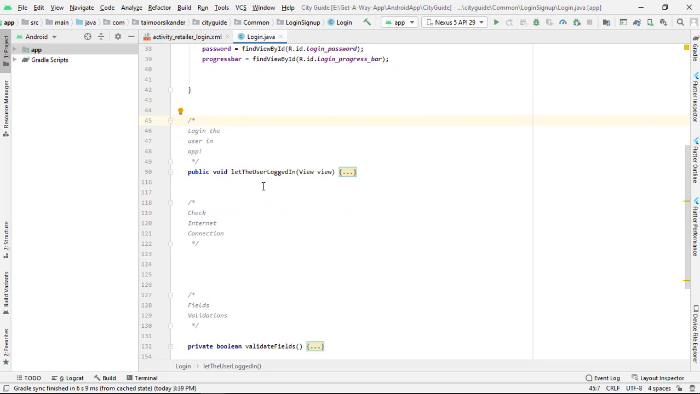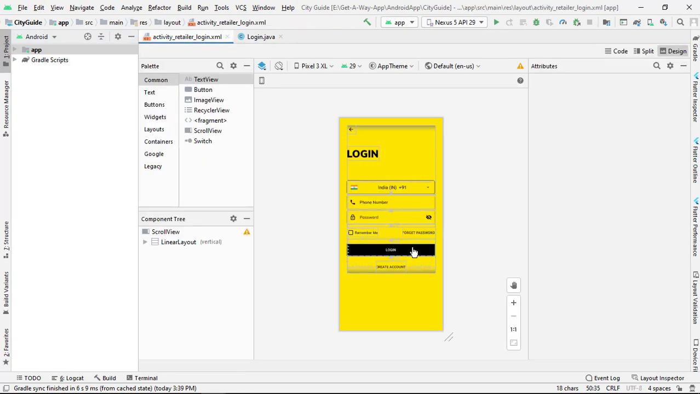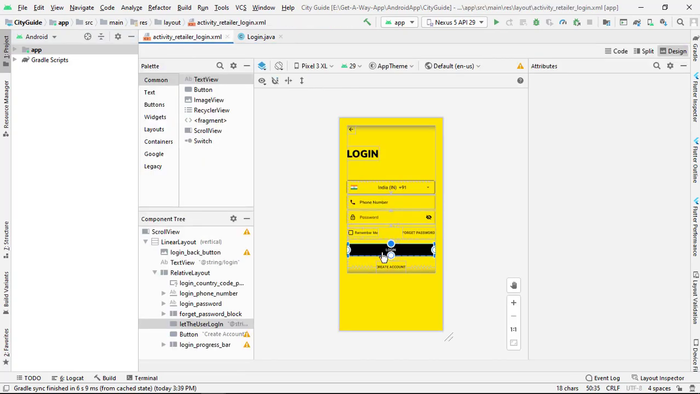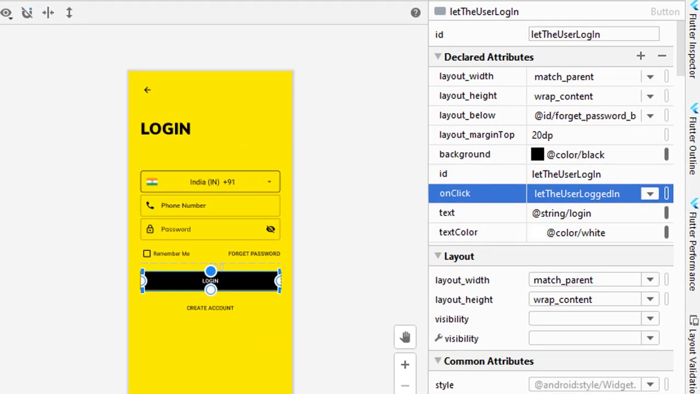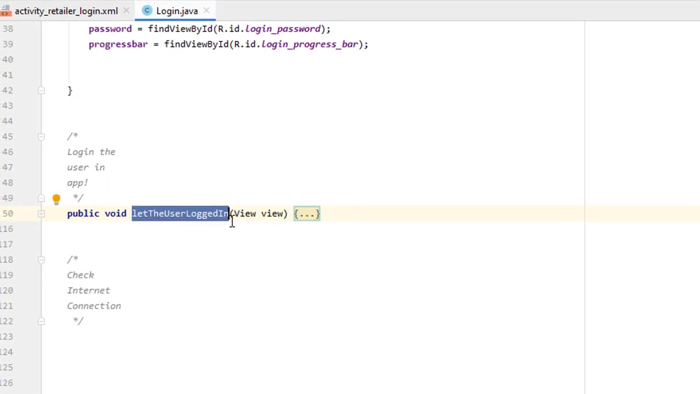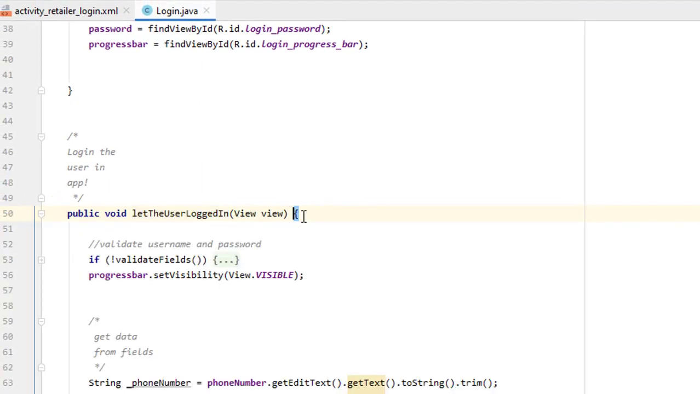So let's go back here, and if you are following my tutorials, you know that this function will be called when the user clicks on this button. So let me just show you. Click on this login button and in here you can see on its onClick I am calling the function which is letTheUserLoggedIn. So this function letTheUserLoggedIn will be called when the user clicks on that button.